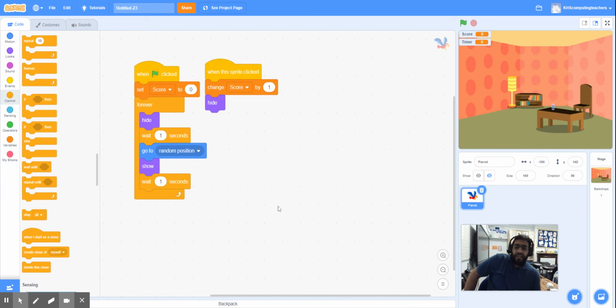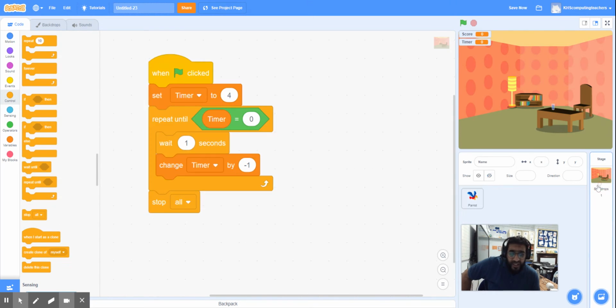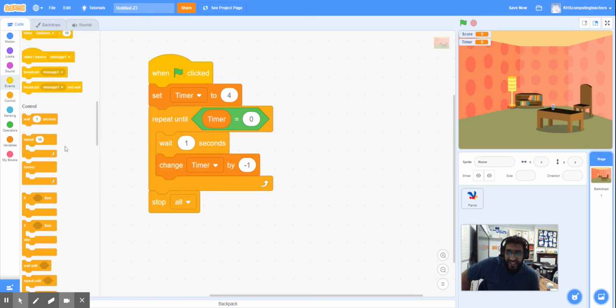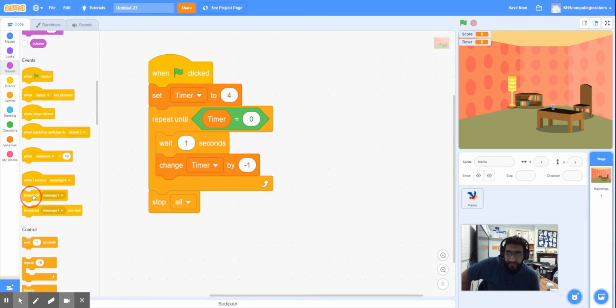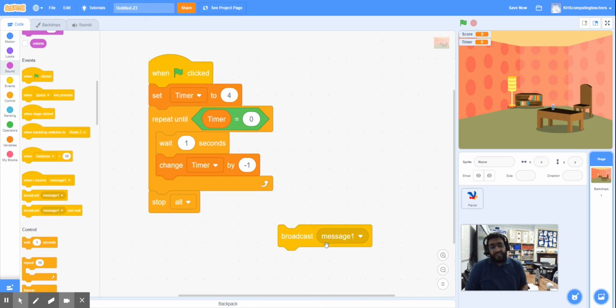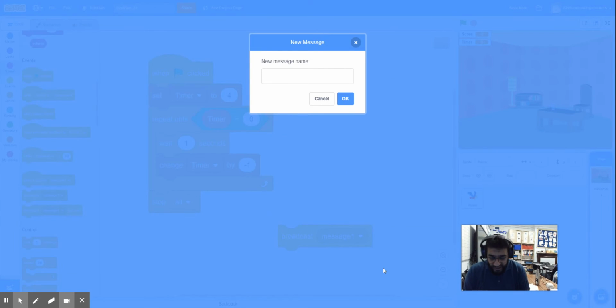Now, what I can also do is use something called a broadcast. So if I head back over to my backdrop, once my timer heads down to 0, what I can do is broadcast a message. Now, what this broadcast message does is, imagine it will shout out a message. For example, it will shout out stop, or let's change this. New message, let's write end game.